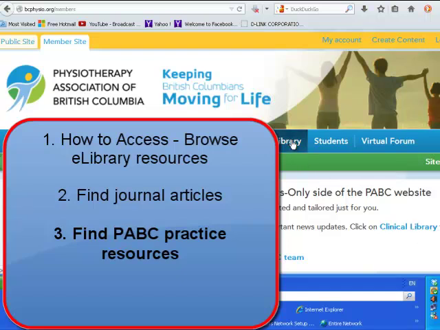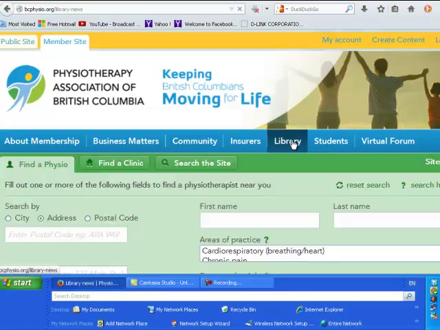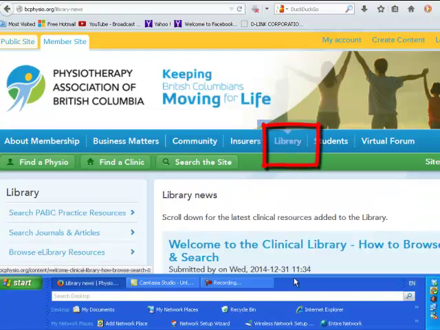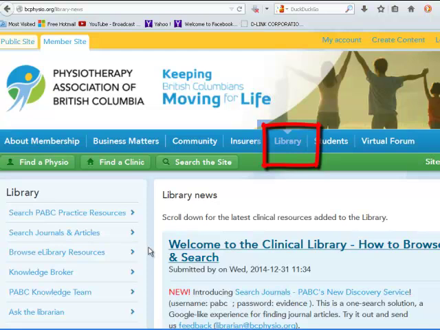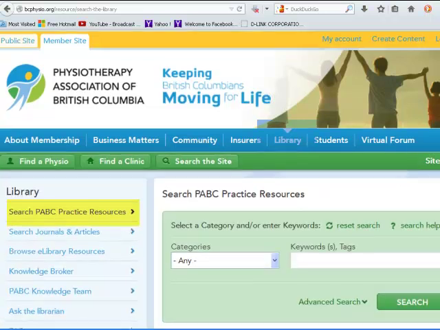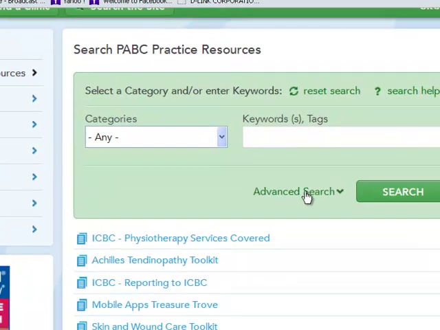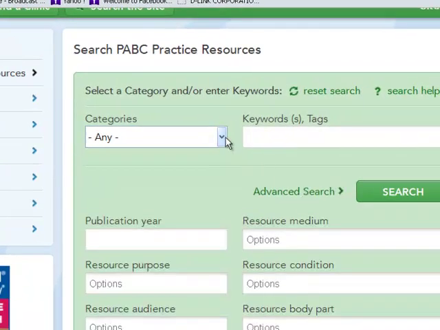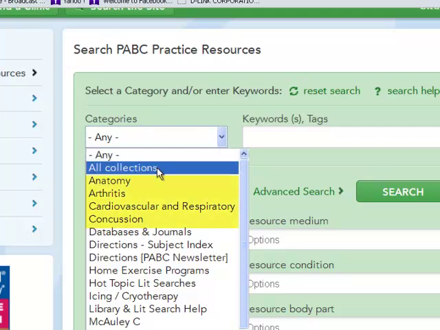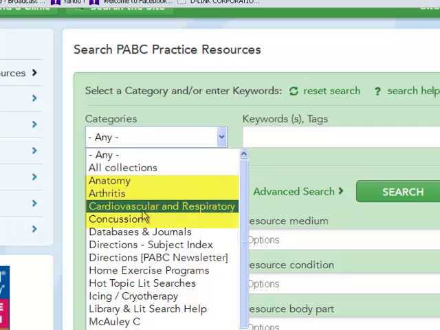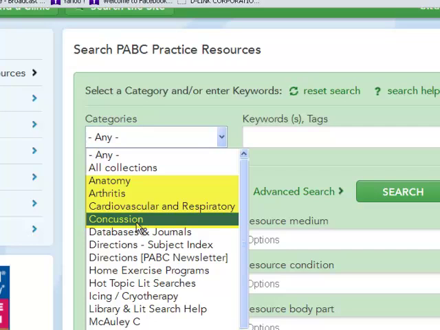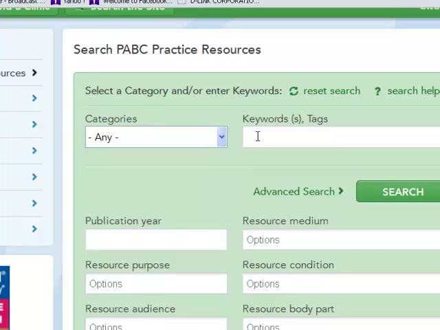Let's start again by clicking on Library. And we're going to go to Search PABC Practice Resources. You'll see here that you can do an advanced search if you like, and you can also look at categories such as anatomy, arthritis, cardiovascular and respiratory, concussion, and so on. We're going to start our first search for patient education.